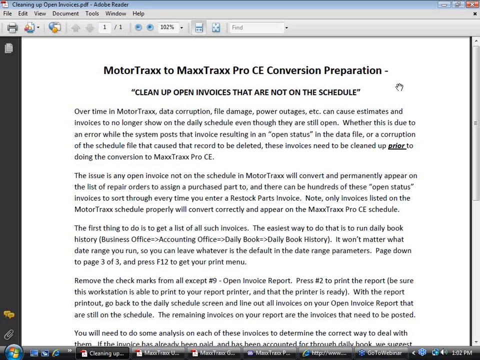But let's see, real quick. Next week we're going to cover writing repair orders, ordering parts online, which to me is the #1 most compelling reason to go to MaxxTraxx, and how to enter restock parts invoices. And my goal is to show you the workflow on MaxxTraxx. And I did find that it reduced my parts data entry, restocking parts tickets, by about 60%.